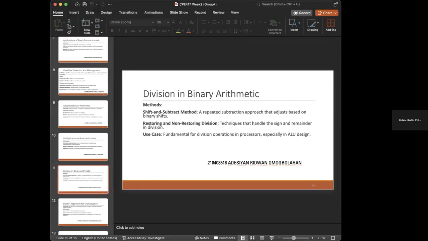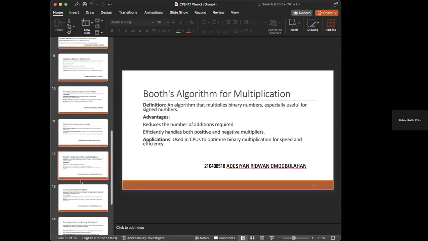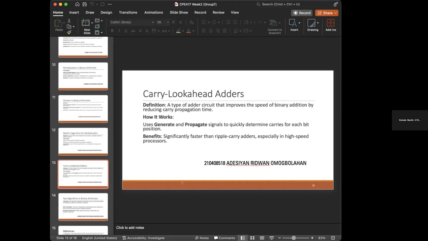Now, division in binary arithmetic. Some methods highlighted here are the shift and subtract methods and restoring and non-restoring division. And we use them in division operations in processors, especially in ALU design. I've already talked about both algorithms and so the carry look-ahead adders.